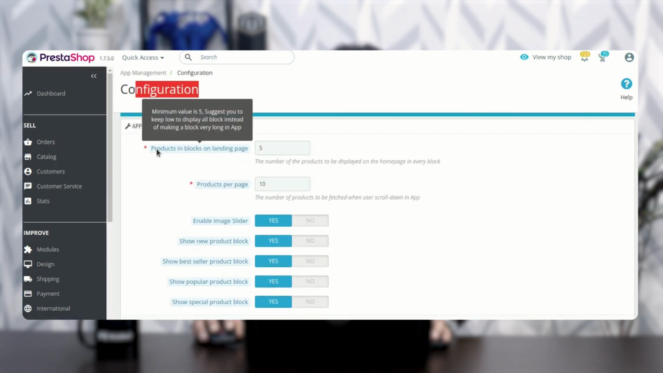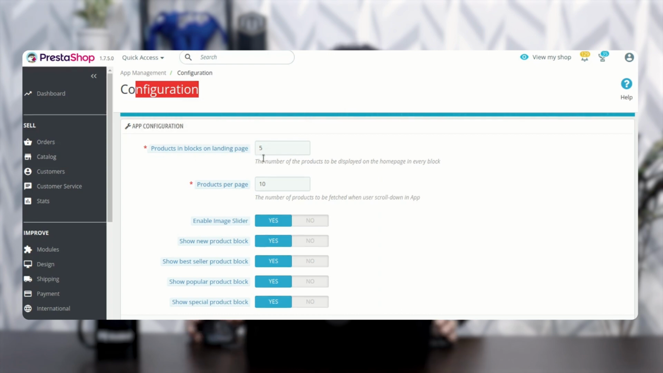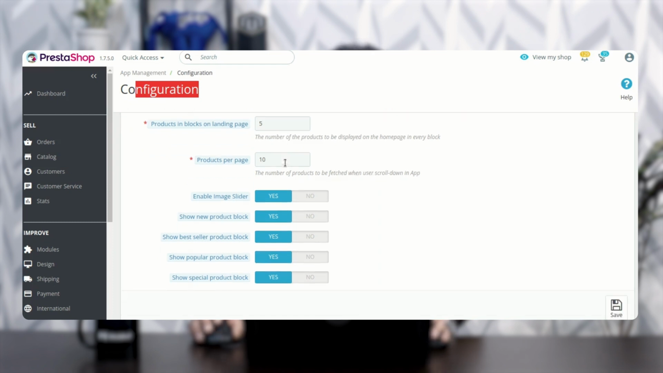The very first option that we have here is products in block on landing page. Here you have to give the number of products to be displayed on the home page in every block. So as per your own requirement, for every block on the home page, you can set the number of products that will be displayed within that particular block. Then we have products per page. Here you have to enter the number of products that would be fetched whenever a user scrolls in the app.